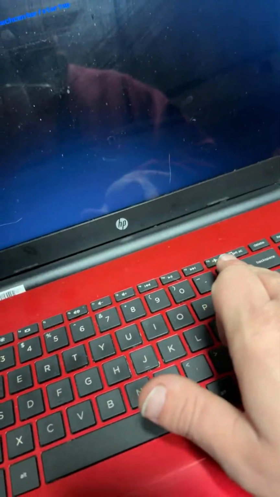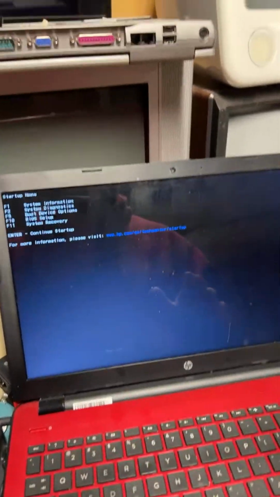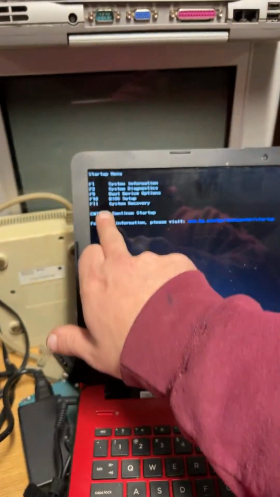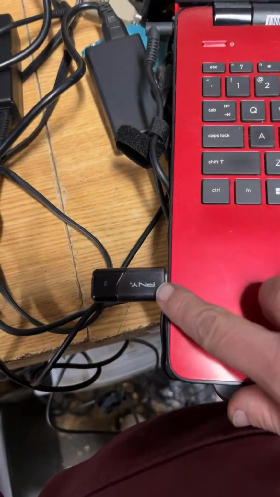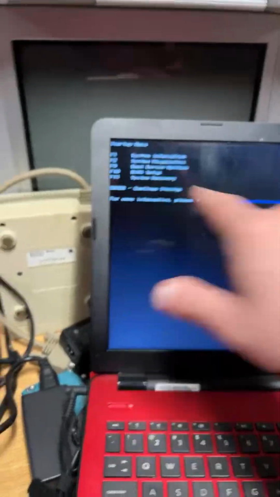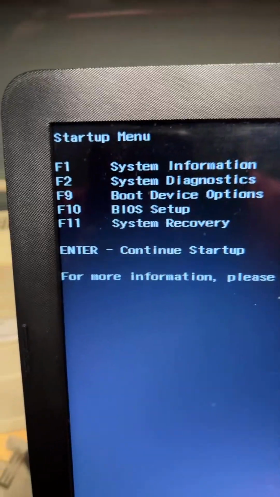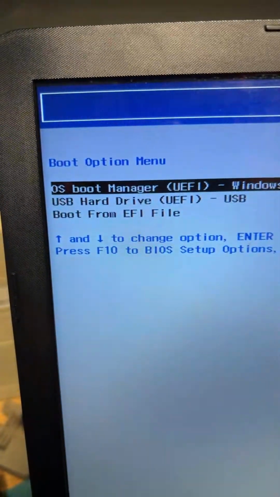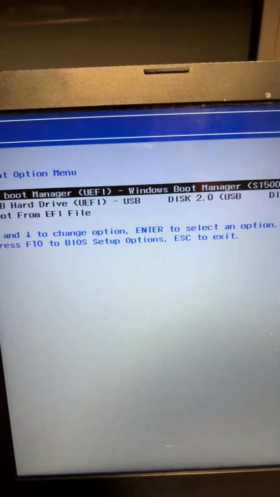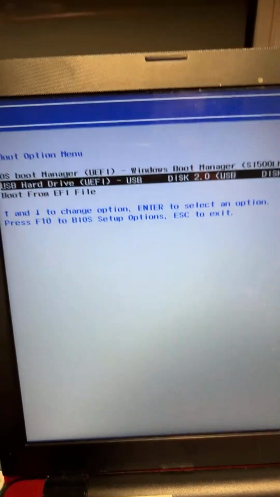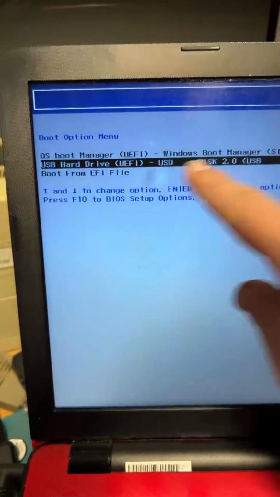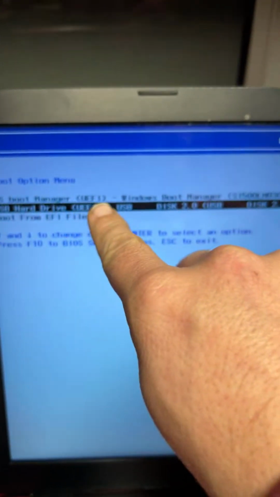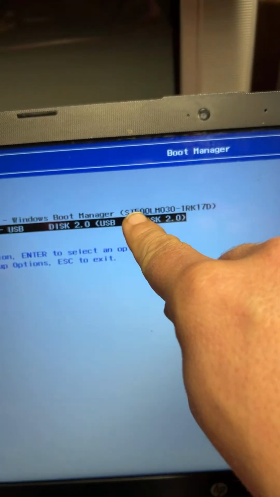You need this screen. If you're on a Dell, instead of escape, you're going to hit F12. If you're on a different computer, I don't know, Google it. When you get to this screen, we need to boot to this, right? Not to the regular hard drive. So you're going to click on F9, and you're going to see a list of bootable options. We want to boot to the USB because we're trying to unlock the password for the built-in Windows.